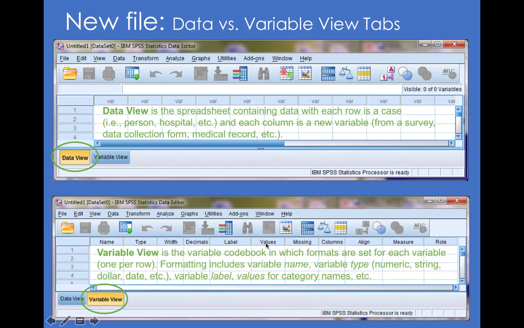Next, you have the values. So this is where you'll put in values for nominal and ordinal variables. So when you have a nominal variable of male and female, in the data view, you can show it as a 1 for male and 2 for female, or 1 for female and 2 for male. And then those values, 1 and 2, you'll put into this value area. So when you run any analyses in SPSS, it'll show you what those values stand for.